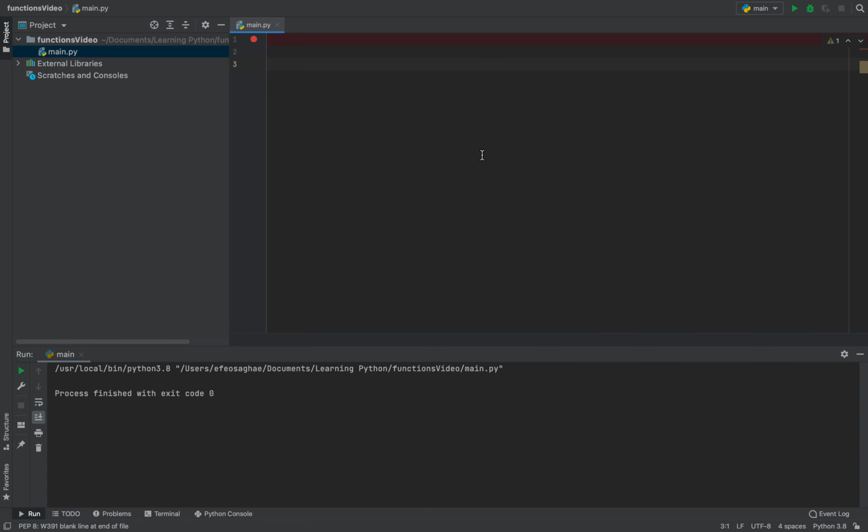For this video today, we're going to be going over functions. A function is basically a mini program you put into your code, and it makes it easier to read and simpler to understand. It is a block of code that only runs when it is called.